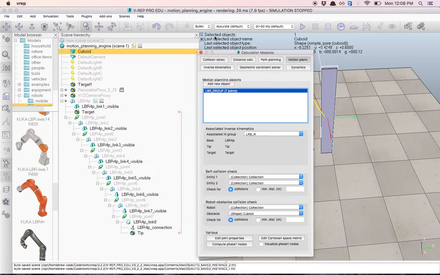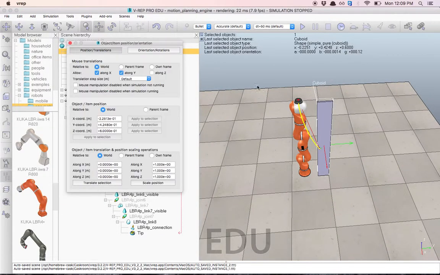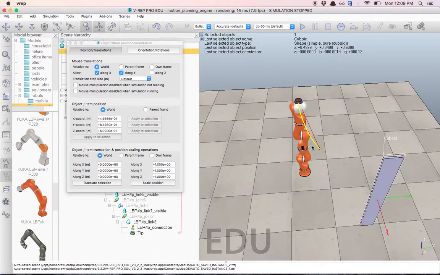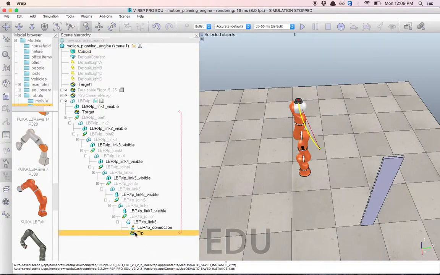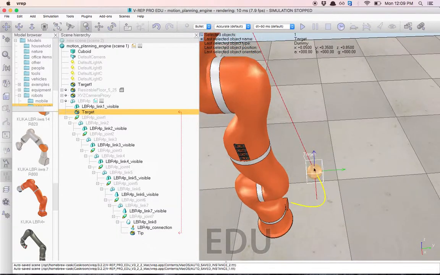Okay, so what is different? I added this cuboid over here. If you see, there's this cuboid over here. I'm going to move it away for a second so I can show you something. As you can see, the tip is right at the top of the robot, but the target is not in the same position anymore. It's right down here. If you go here, you'll be able to see the target in here.